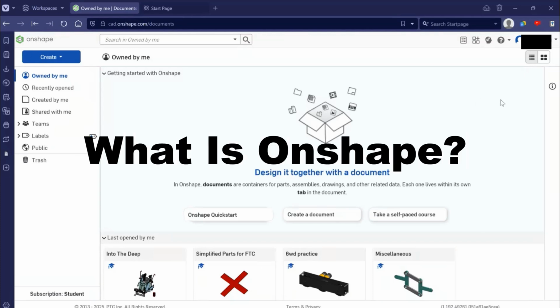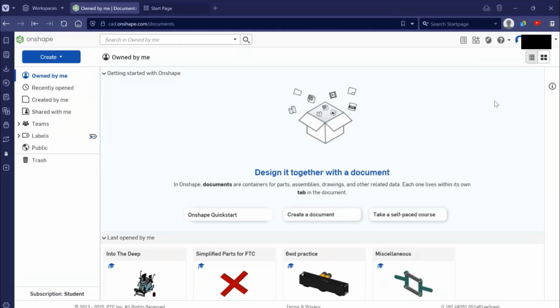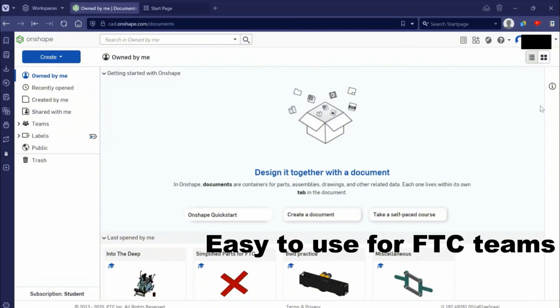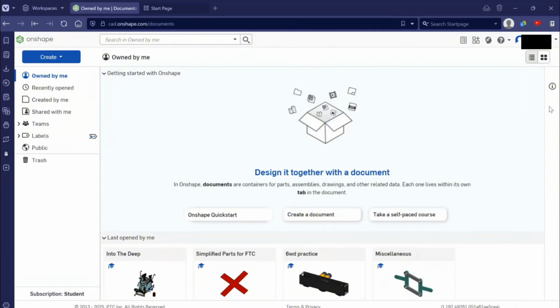Okay, so what is Onshape? Onshape is computer-aided design software, also known as CAD software, in a website form, and a lot of FTC teams use this instead of other software because it is easy to use, and it allows multiple people to be working on it at once because it's online.